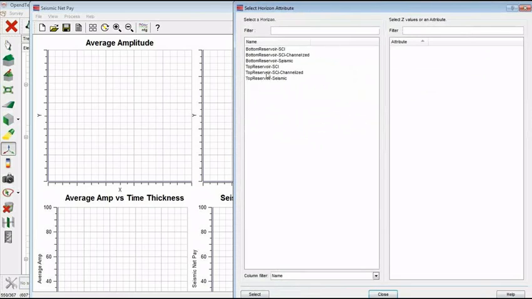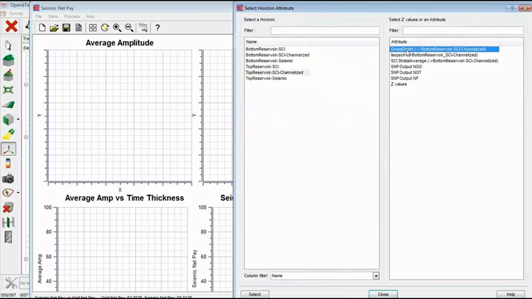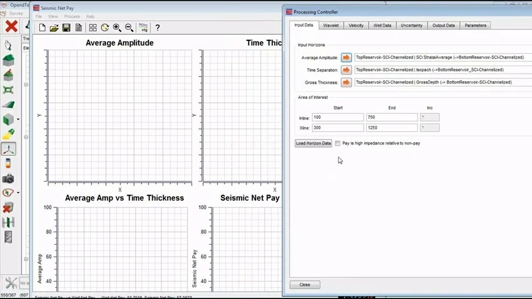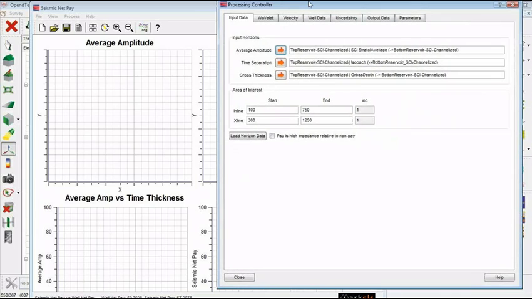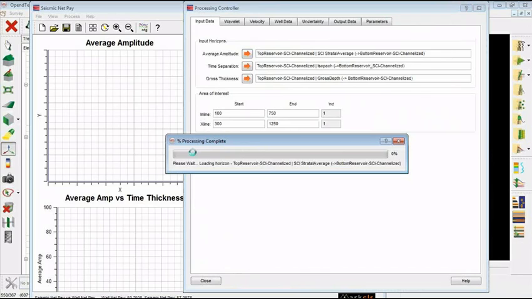So let's define the average amplitude. We stored that on the top reservoir horizon as surface data. Here the stratal average of the colored impedance. The time separation, we stored it as the isopack on the same horizon, and then the gross thickness, gross depth. And then you apply that by clicking load horizon data, and it will draw this out of OpendTect into the plugin.